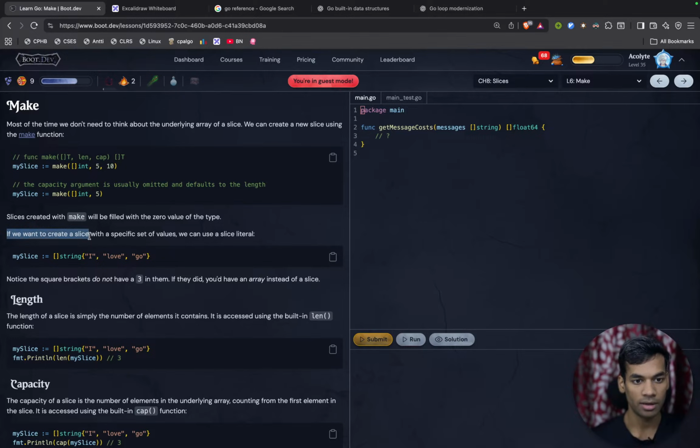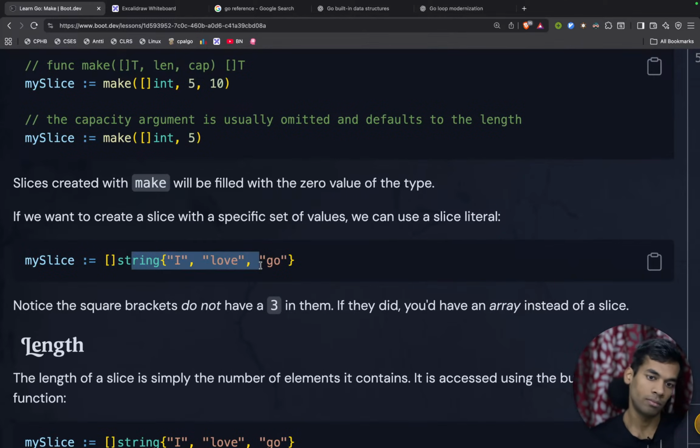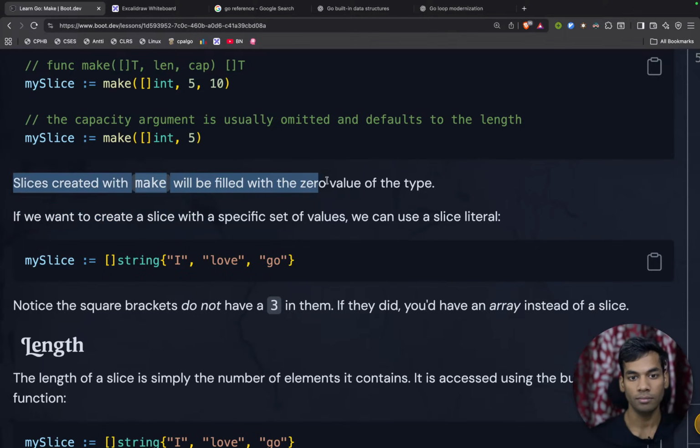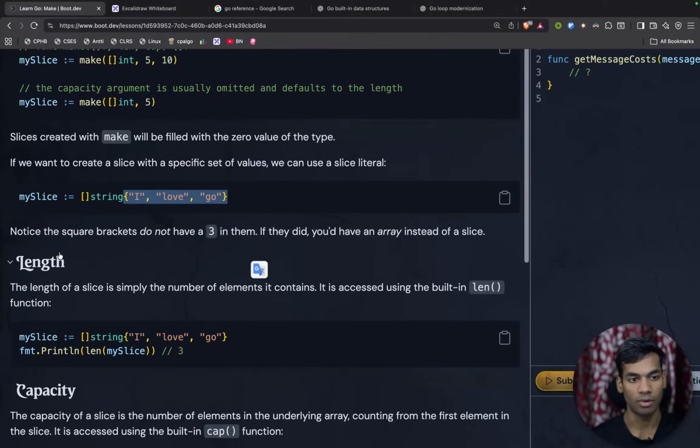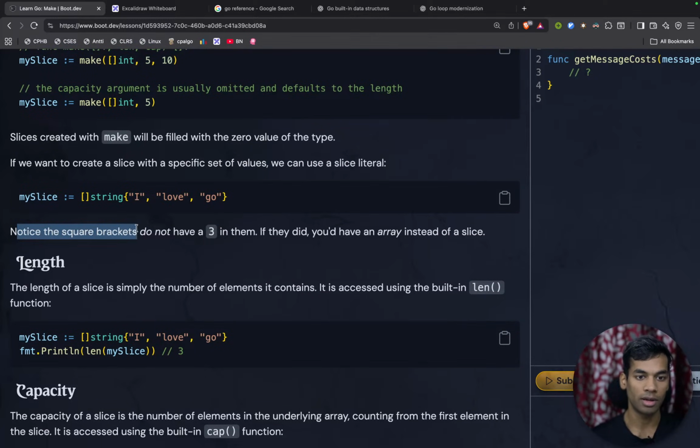If you want to create a slice with a specific set of values, we can use a slice literal, like this, but we are not using the make function with this. The make function creates a slice filled with zero values. This is what a slice literal is. Notice the square brackets do not have a 3 in them. If they did, you would have an array instead of a slice.